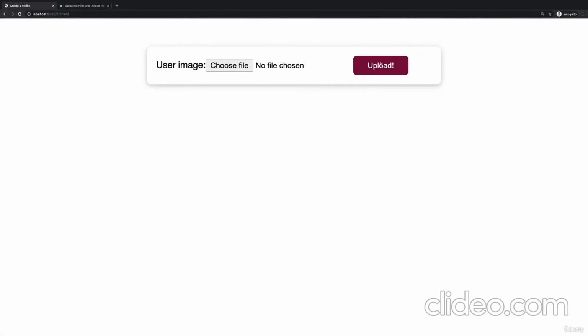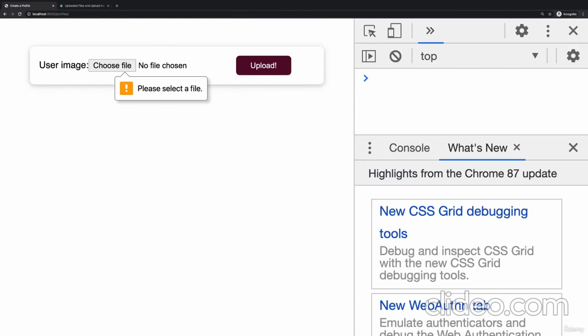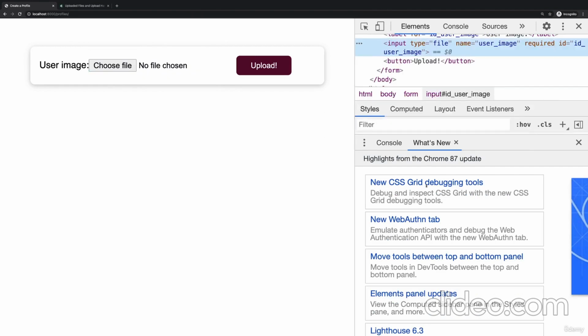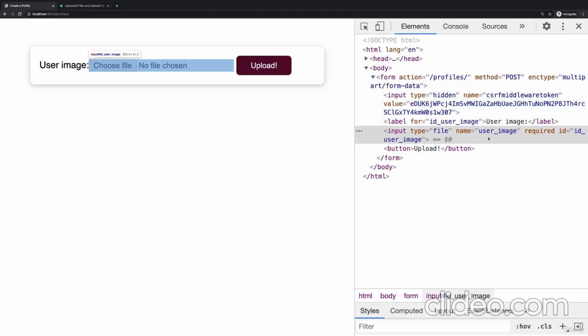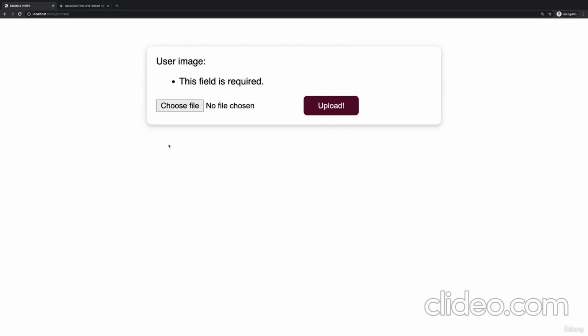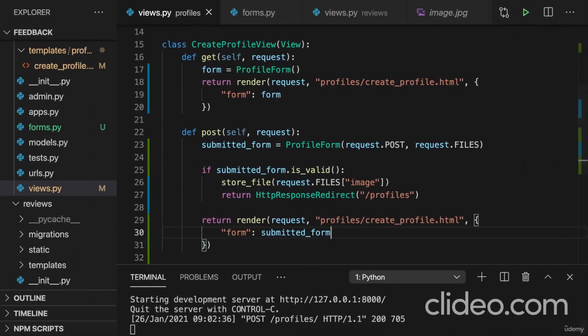So now if I try to submit an empty form, I get this error. That's a browser warning though. If I cheat again and I simply remove required from that input, I can submit this in the browser, but now I get this error from Django. So that works. Now we have validation, which is at least a little bit of help. But it's no help when it comes to storing the file.